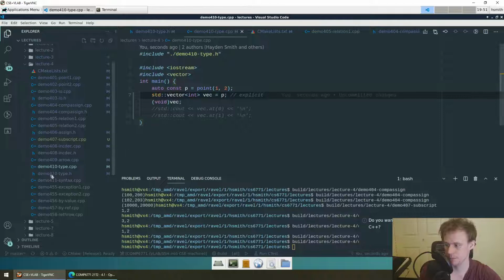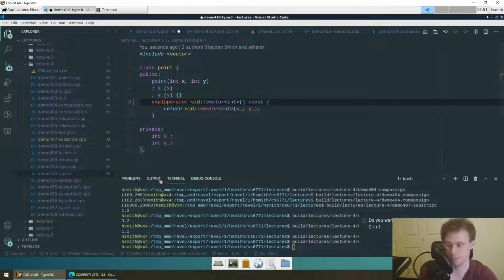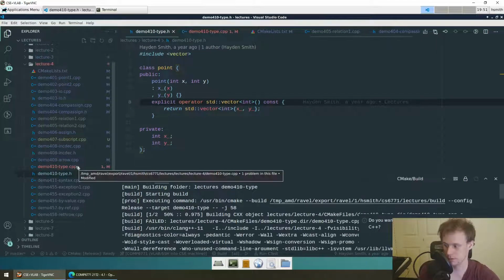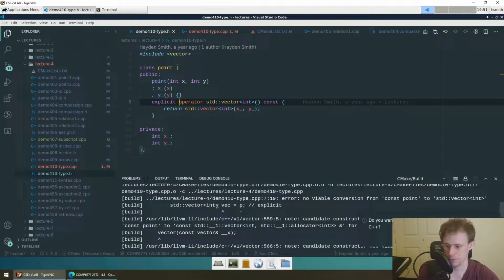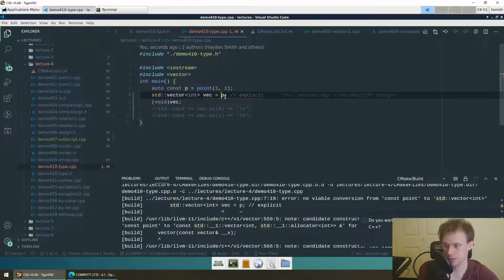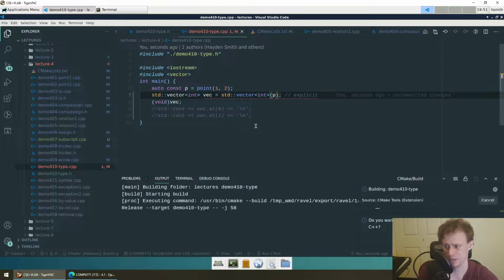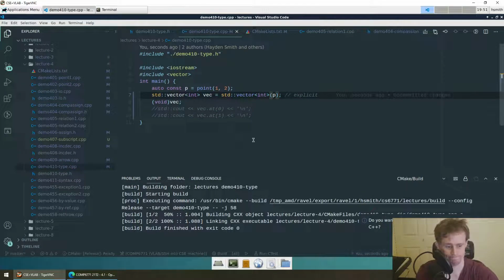And if I put the explicit there, it's going to complain. It's going to be like, oh, no, don't do that. Yep, so no viable conversion for const point to that. So it can't convert it on assignment. If you want this to happen, you will have to either static cast it or do something like this. And then this should work. Yep. So thank you for picking up on that.